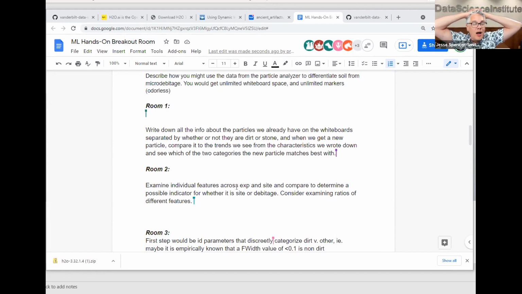So room 1, you have discovered a machine learning technique called nearest neighbors. Because your idea was to take this new particle and see what it was closest to, what it was most similar to.